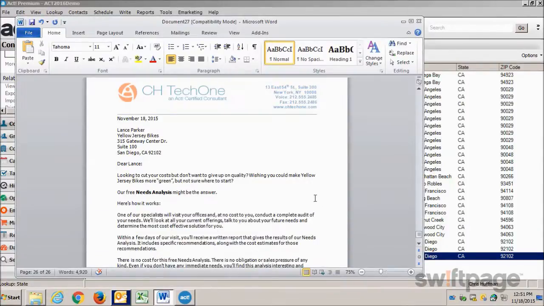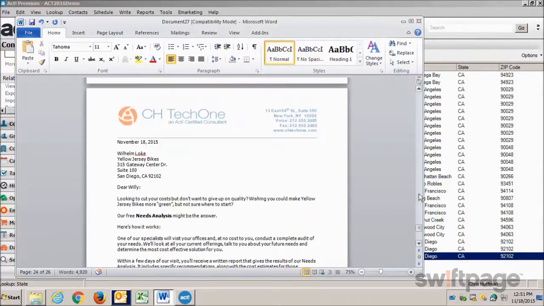And what it's done is it's taken the contact information for each letter and put it into the appropriate places in the letter. I can see that every letter is different and it's addressed differently. Now I can just print this file and mail each letter individually.